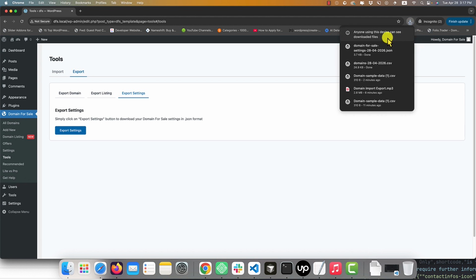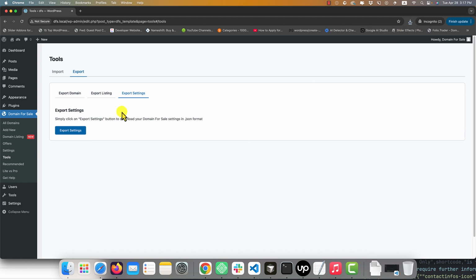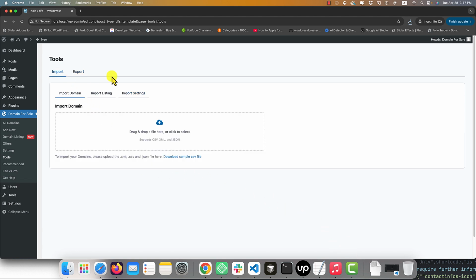And that's it. You now know how to import and export domains, listings, and settings using the Domain for Sale plugin. This makes managing and migrating your domain data simple and efficient.